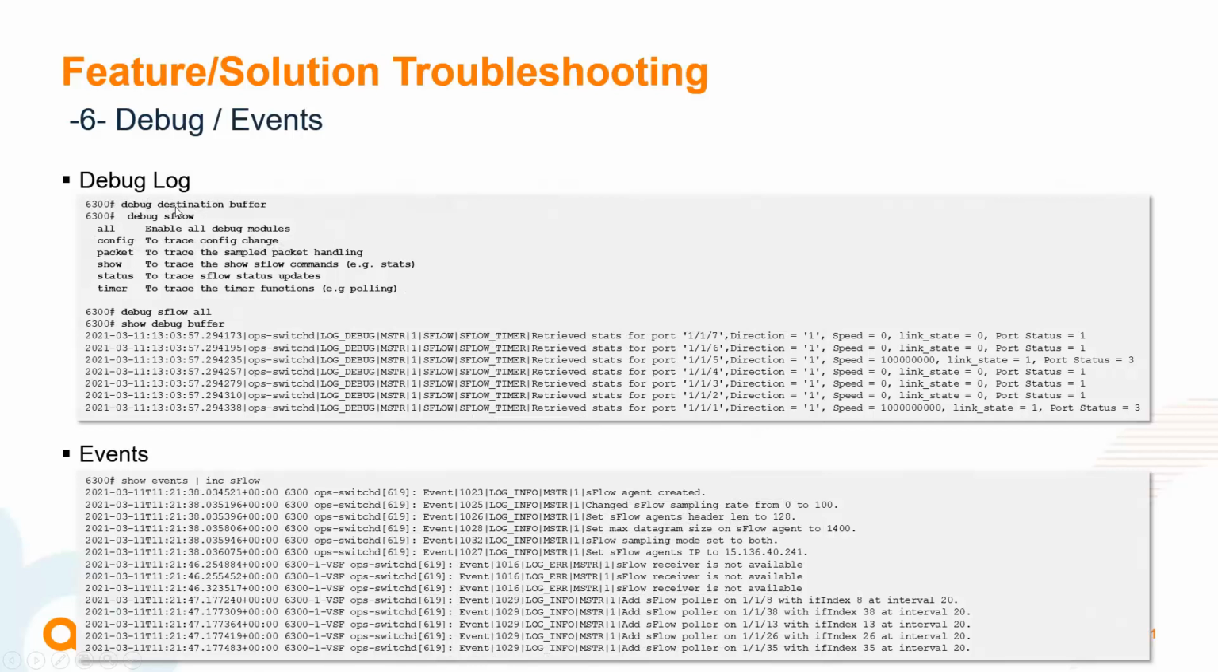Then you have the debug command where you can check that S-Flow is activated and being enabled on those ports. And then we'll go to the demonstration part.